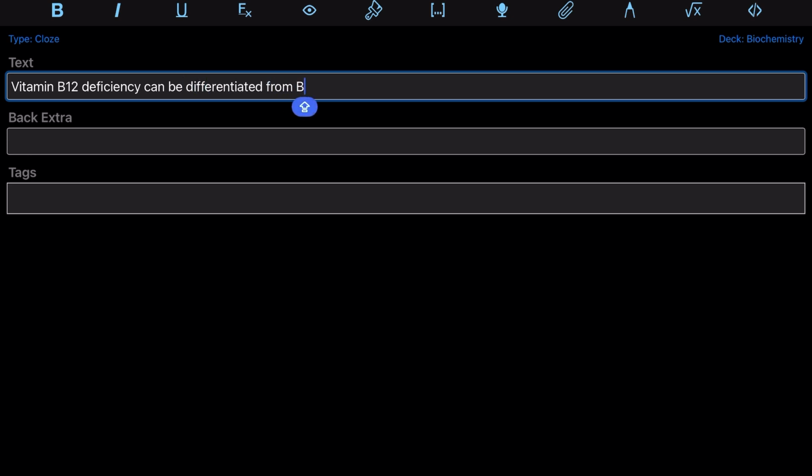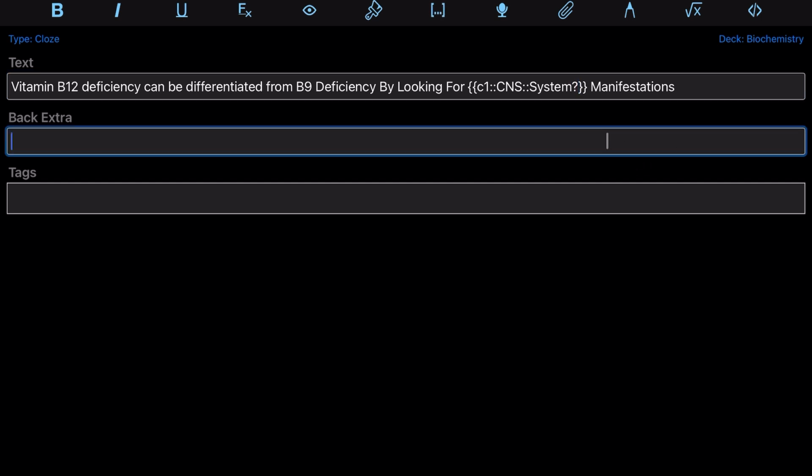Now, I'm going to type out a statement. For example, I'm going to say that vitamin B12 deficiency can be differentiated from B9 deficiency by looking for neurological symptoms. But I don't remember what the question was asking or the context in which the card was made. So, how do I give myself hints into answering this question? You're going to create a cloze and at the end of the cloze, you're going to add two double colons like I've shown before. And that hint is basically asking what system manifestations am I looking for? This will become clear when you take a look at that card.